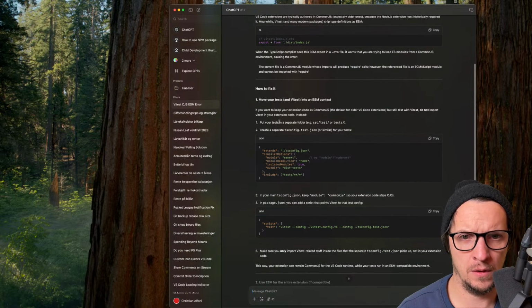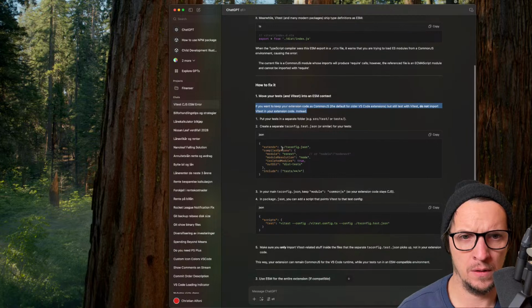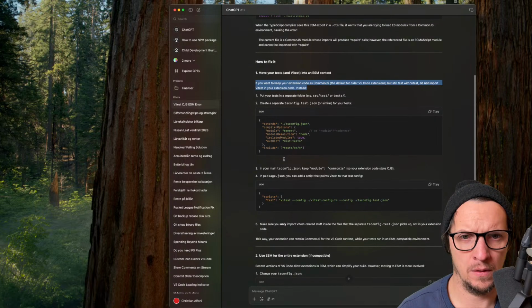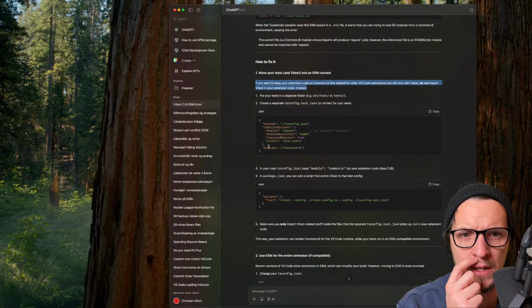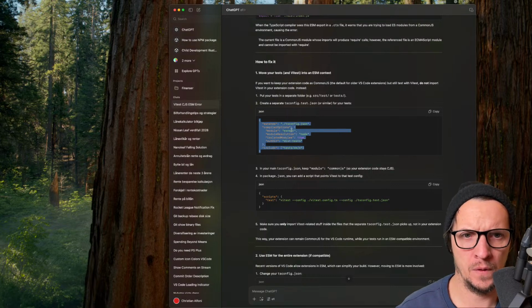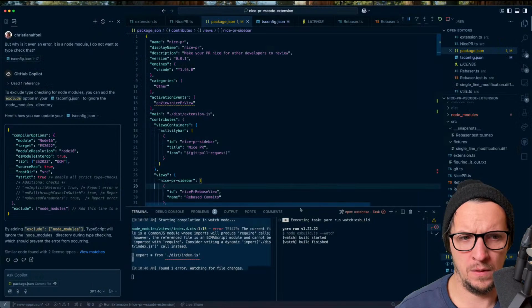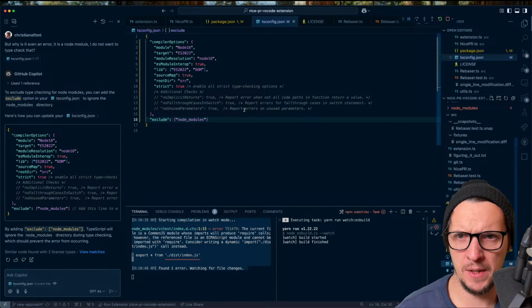Do not in your extension code instead. Oh, create a separate tsconfig. Okay, it makes sense. Let's just remove all this stuff.